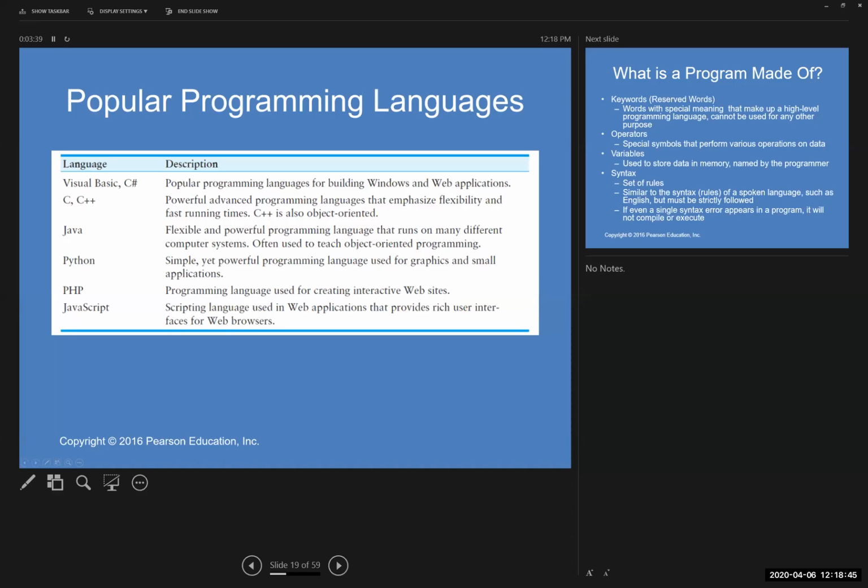Today, of course, in this class, we're going to learn Visual Basic, which is very good in developing Windows applications, as you have seen in the example I just did.